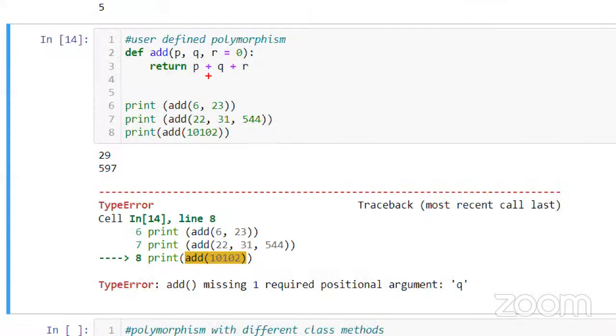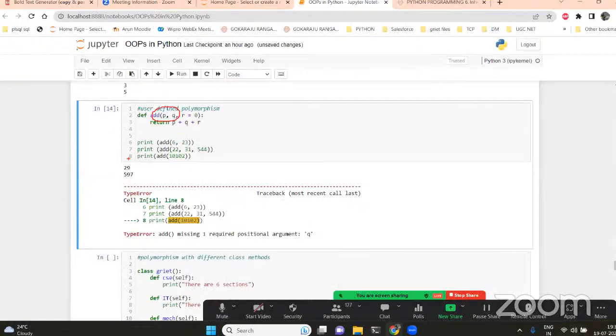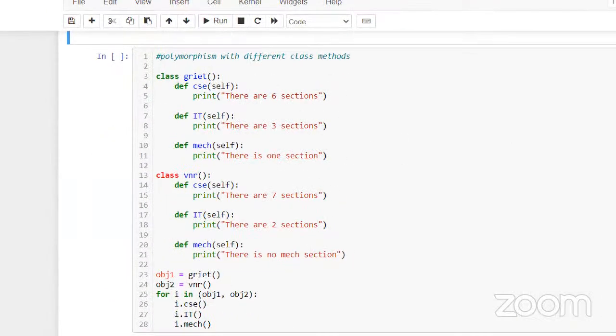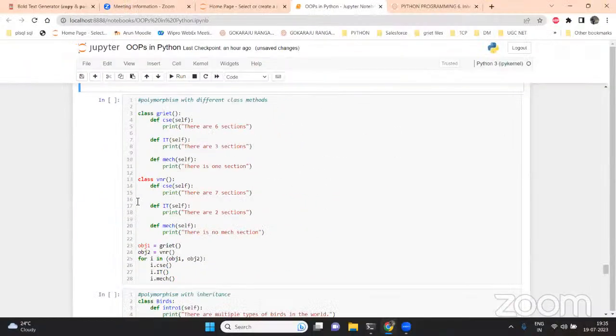Now it will give me an error, because what is the compiler assuming now? Minimum 2 arguments are compulsorily required. Okay. Now we'll see a little bit more advanced example.